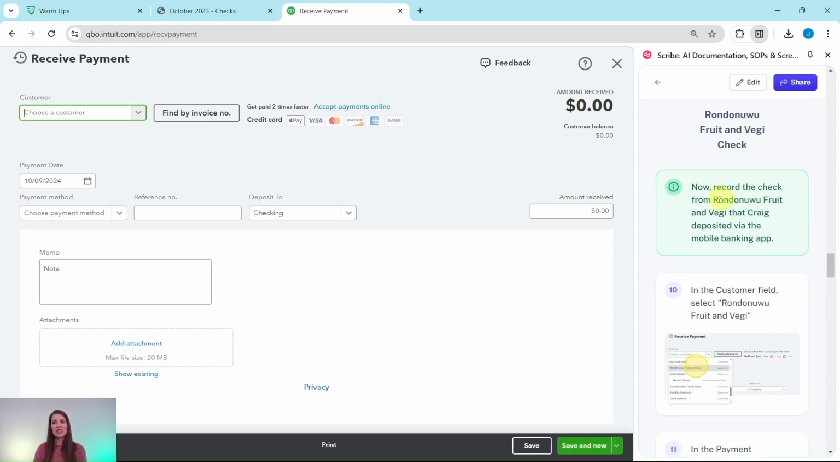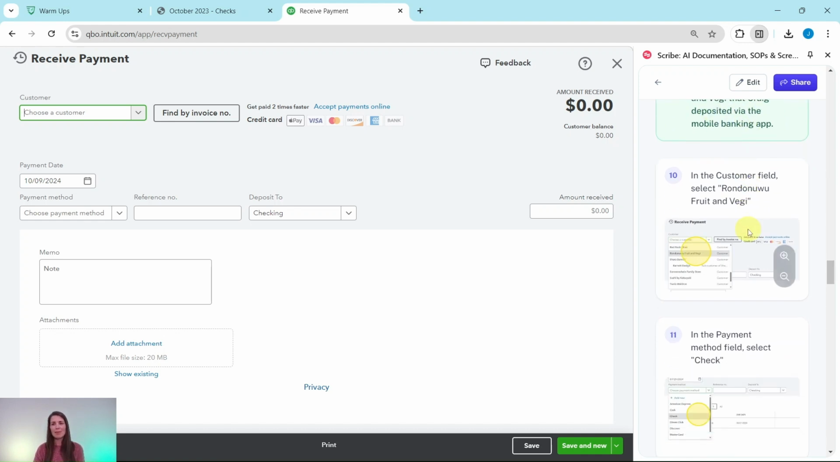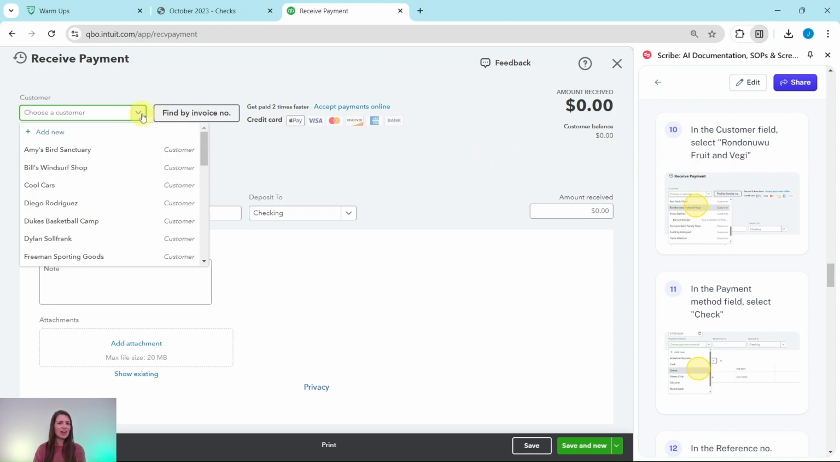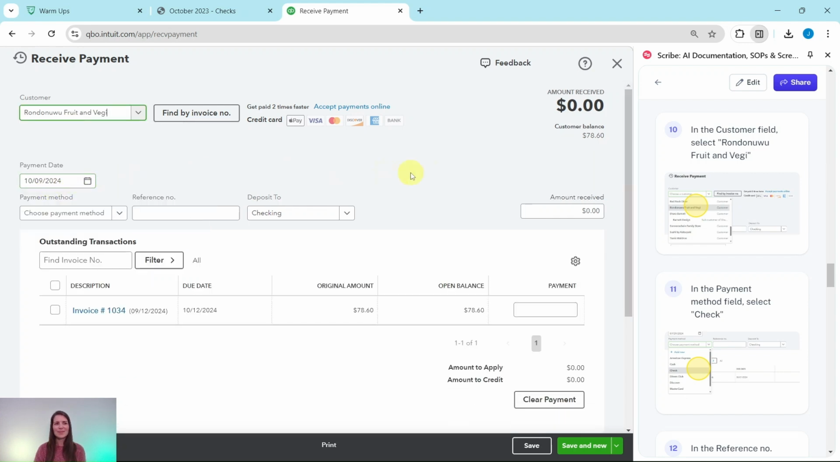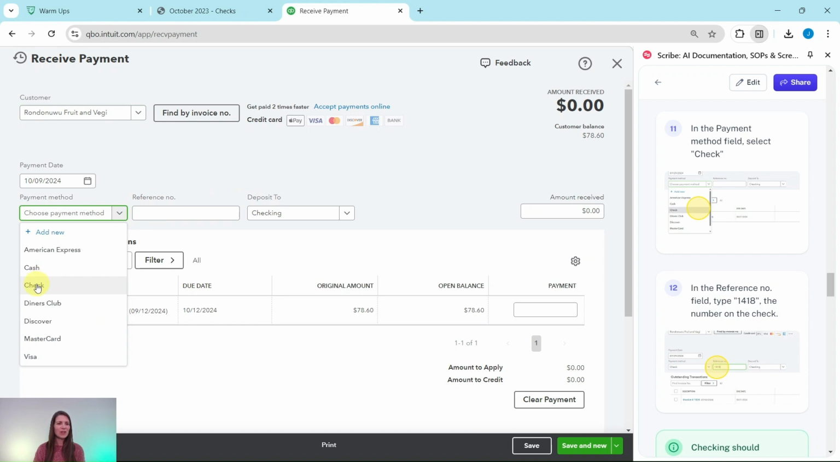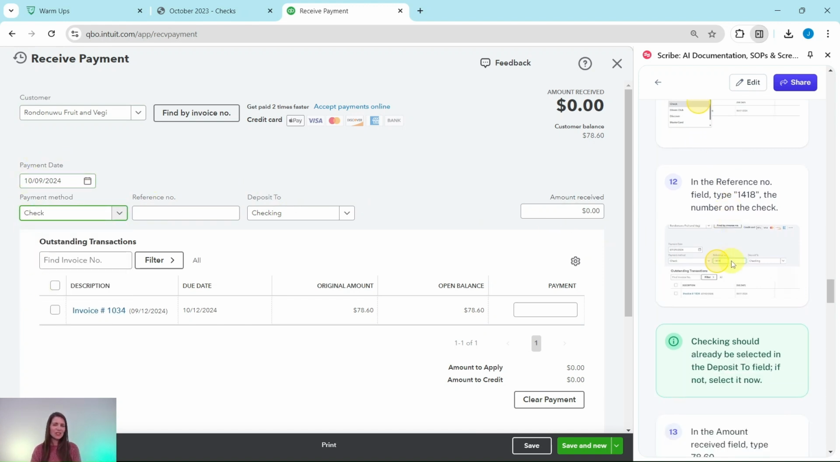Now we're going to record the check for Rondano Fruit and Veggie that Craig deposited again via the mobile banking app. So in the customer field, let's go ahead and select their name. You can either scroll or type it. Once you find it, go ahead and click on it. In the payment method field, once again, we're going to select check since that is how they paid. So click on that. We're leaving the payment date as is for the purpose of this exercise.